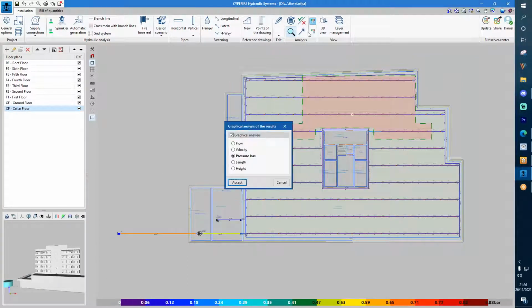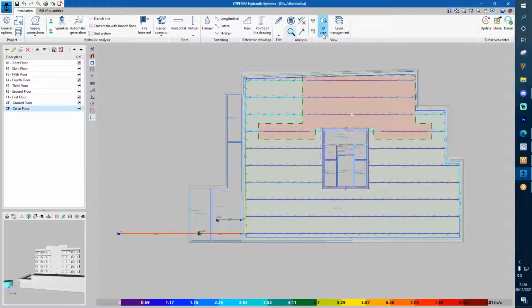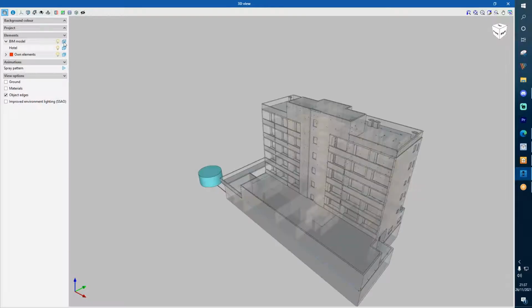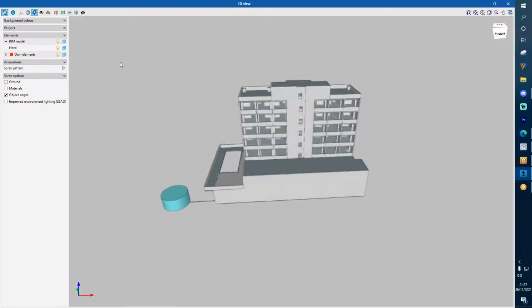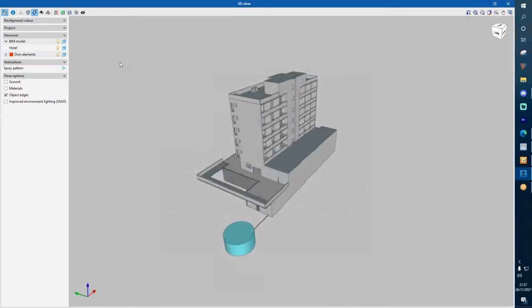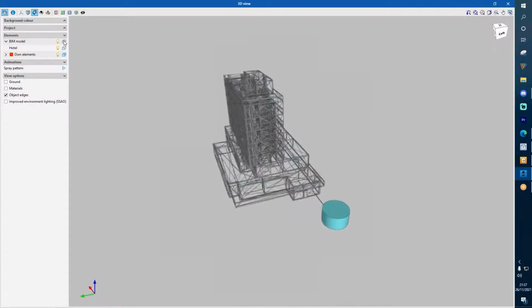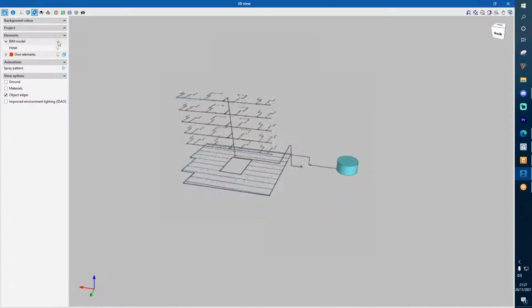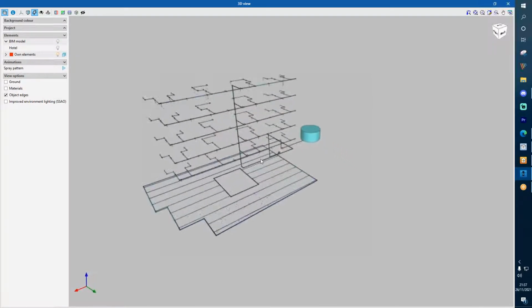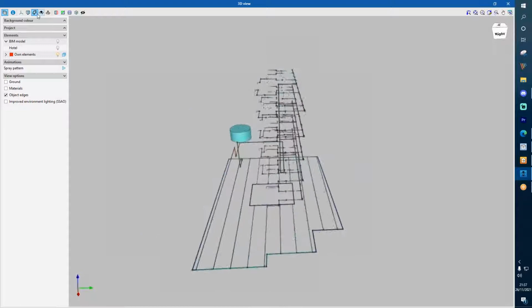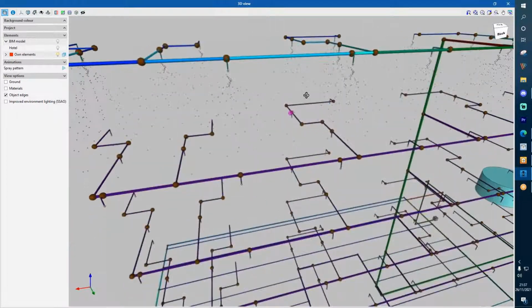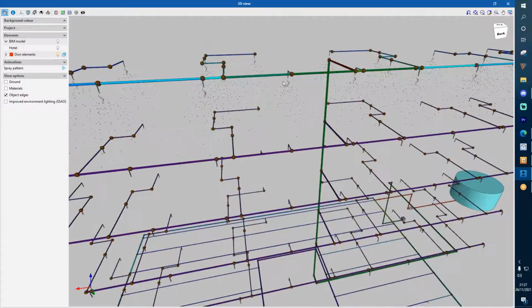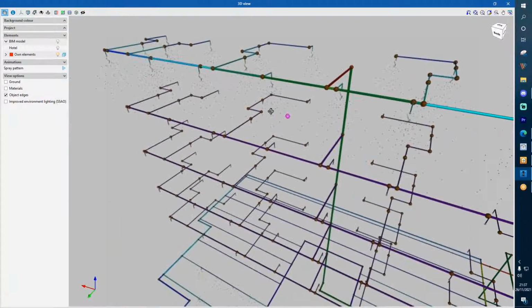We can swap between all the results, whatever we want to check: the flow, velocity, pressure loss, whatever we need to check. And also we have a tool that is the 3D view, which allows us to go through all the layers of the architectural model. We can swap between layers. We can hide any kind of layer that we have from our building, and we can go through all the 3D view here.